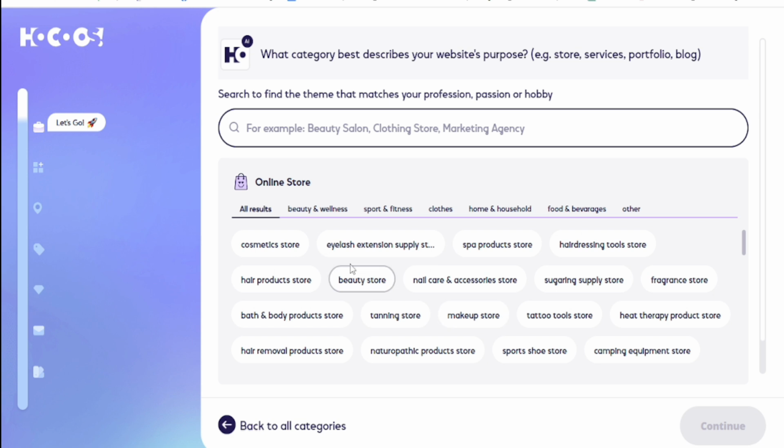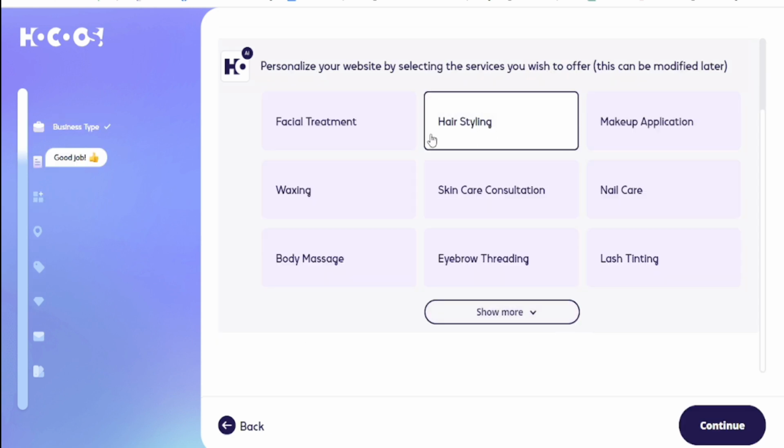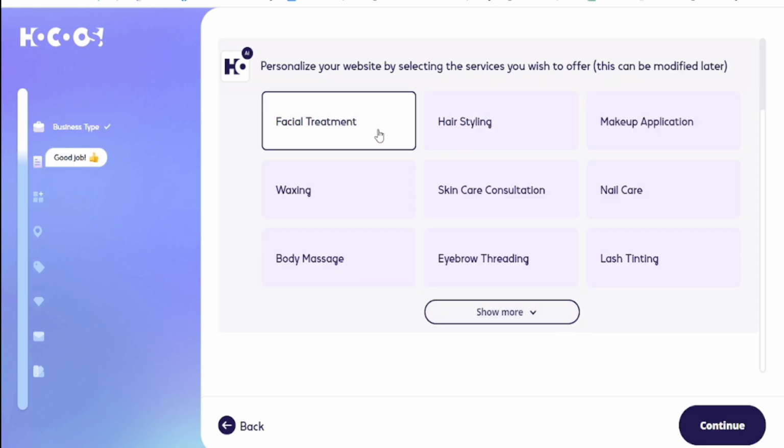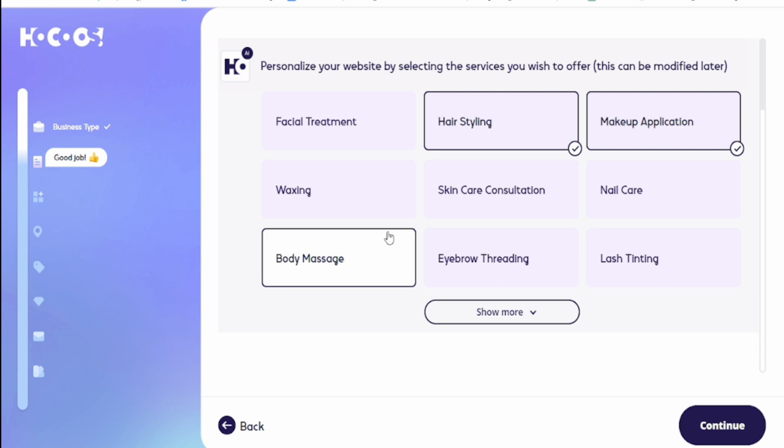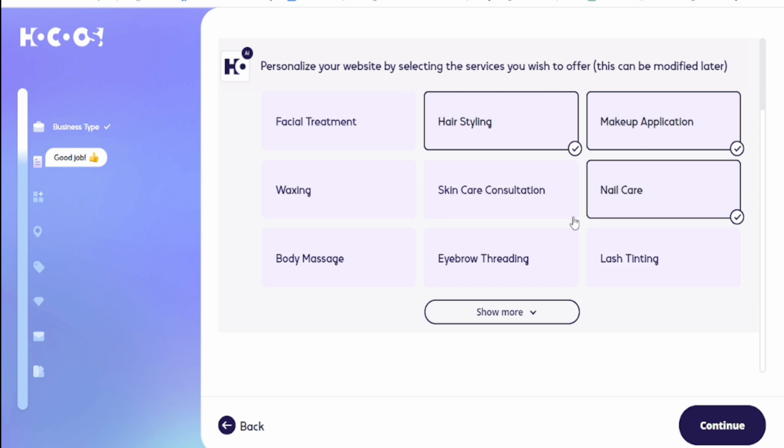For example, I need a cosmetic store. I need to select facial treatment, hair styling, or nail care. So I choose this one, hair styling. You can choose others, it doesn't matter. I recommend you choose three products because you personalize your website by selecting the service you wish to offer. What type of service and product do you offer your customer?